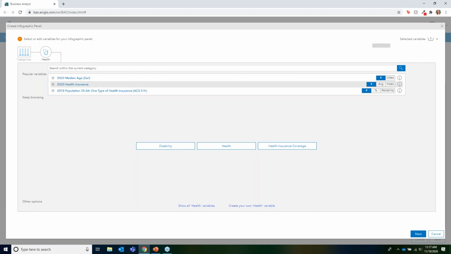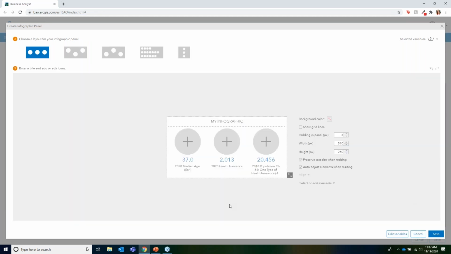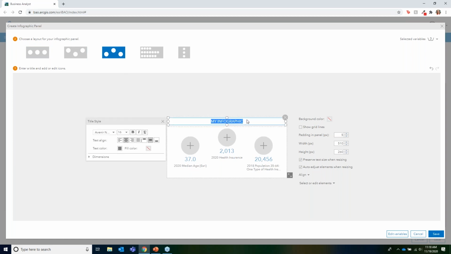So I'm going to select these ones: median age, health insurance, and population with one type of health insurance. They're going to add to my little shopping cart, my little bucket, and I'll hit next, and my infographic is going to be generated. So one thing that I can do is change the layout. I think making them staggered looks a little bit cooler here. Then I also have the ability to edit text here. So I want to name this one healthcare, so it's a little bit more unique to what I'm focusing on.